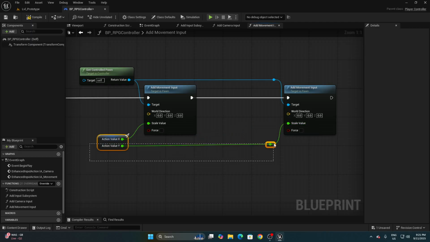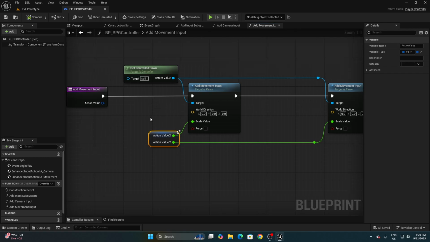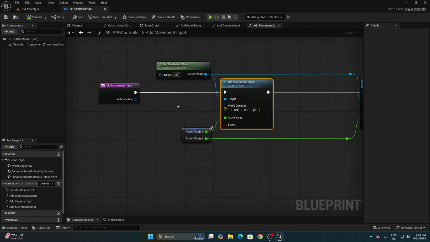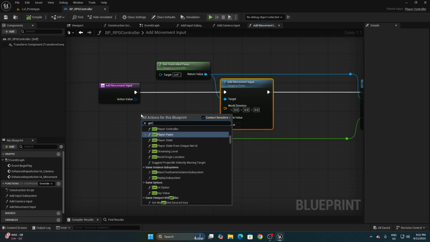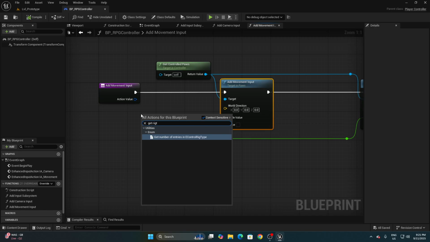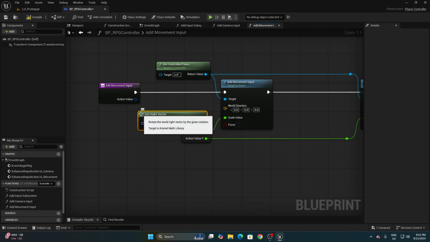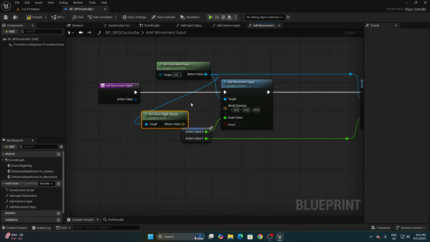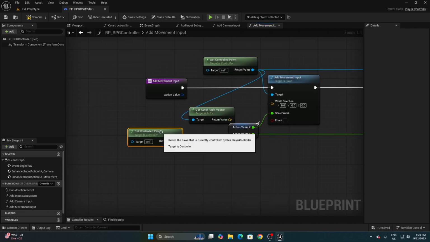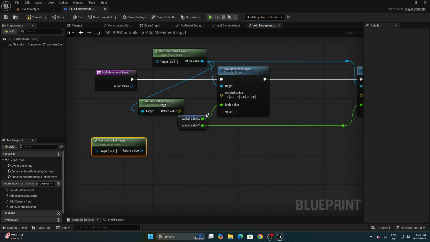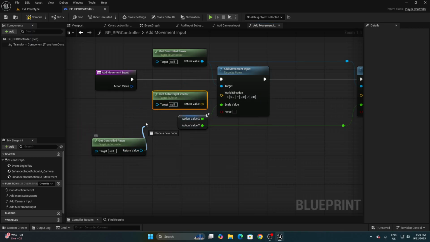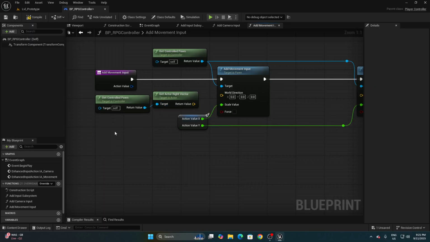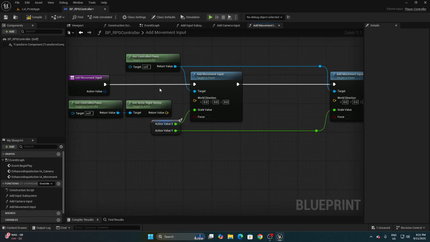For our X value, which will be our right and left, all we need to do is get the right vector. I believe it's called actor right vector, so we can get this from the controlled pawn and search for get actor right vector. I'm just going to duplicate this and bring this here just to keep things clean. Break this pin. By the way, you can break pins by holding the Alt key and left clicking. For the right vector, I'll connect this.